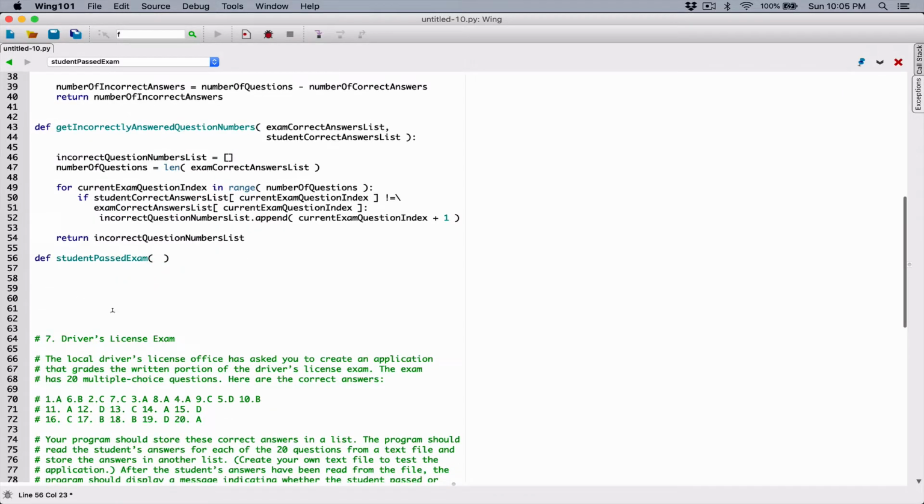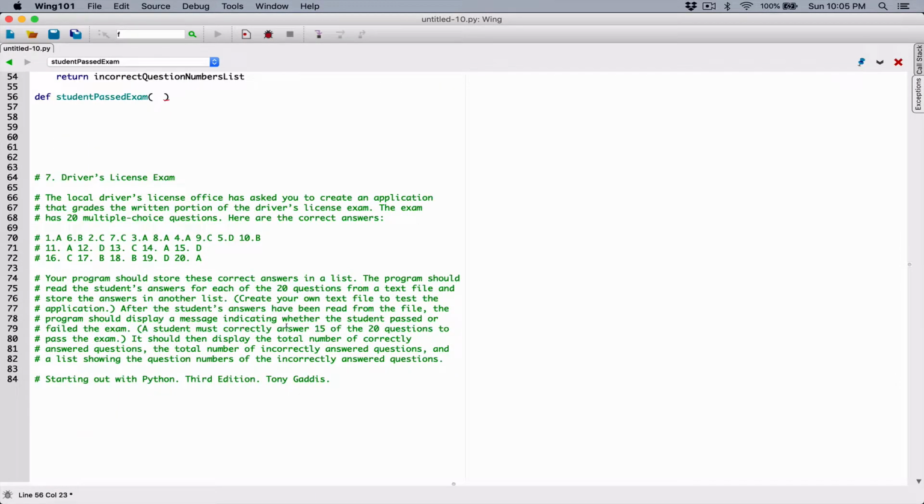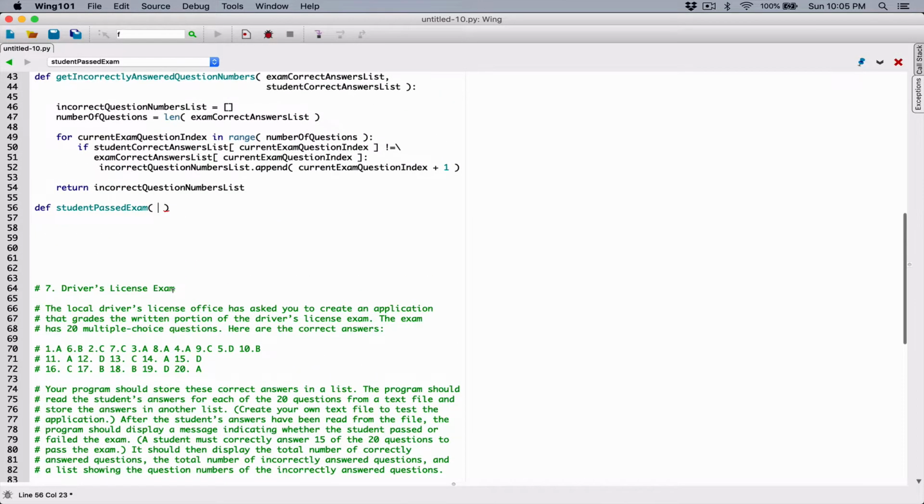So in order to determine if the student passed, over here it says a student must correctly answer 15 of the 20 questions to pass the exam. So at least we know the pass mark. The pass mark is 15. If you get 15 or above, you've passed the exam. So I'm going to define a parameter for that. I'm going to call it pass mark.